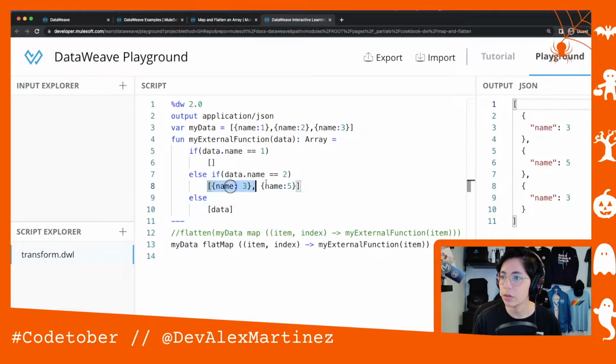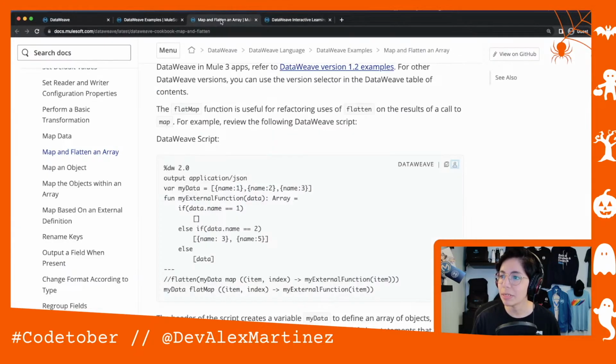return this. So change this and put it here, I guess. Else, data in an array. So if this is name 3, this is going to put it in an array. Why though? All right. Oh, I think there was an explanation.